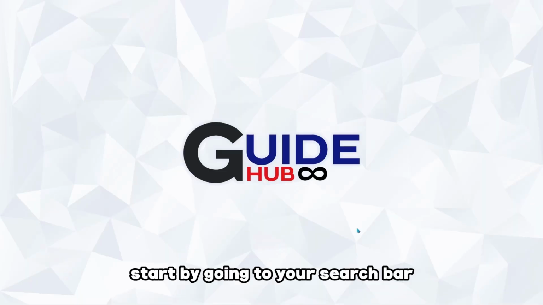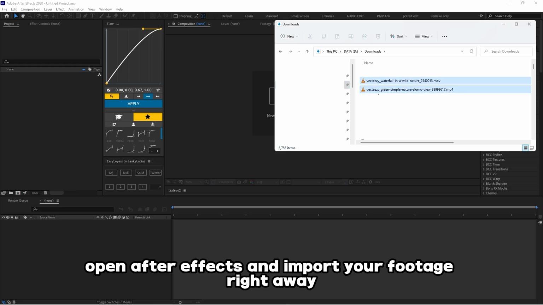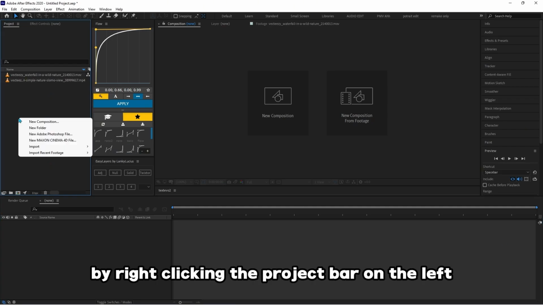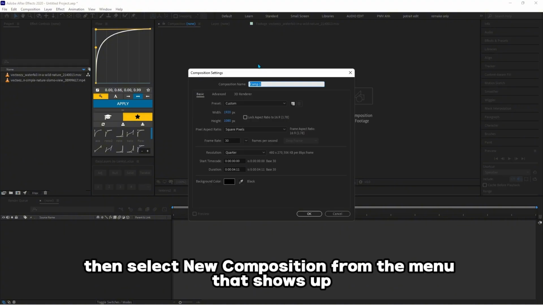Start by going to your search bar and search After Effects so you can find the program fast. Open After Effects and import your footage right away so it is ready to work on. After that, make a new composition by right-clicking the project bar on the left. Then select New Composition from the menu that shows up.